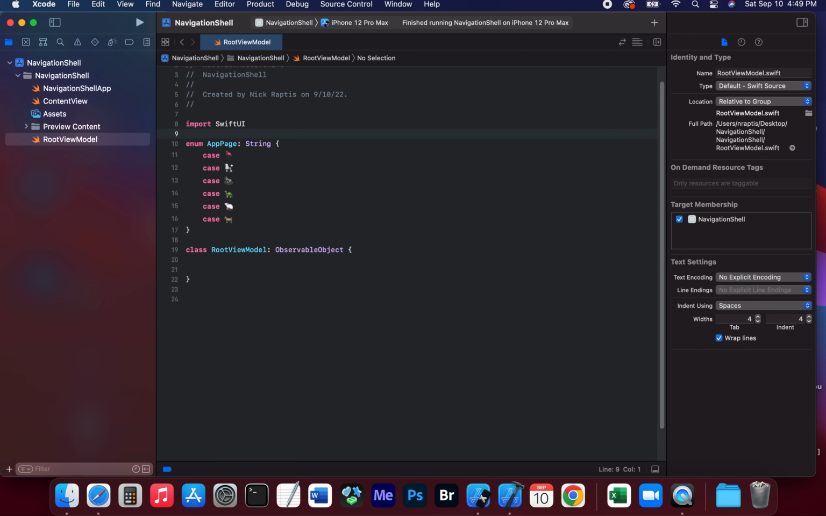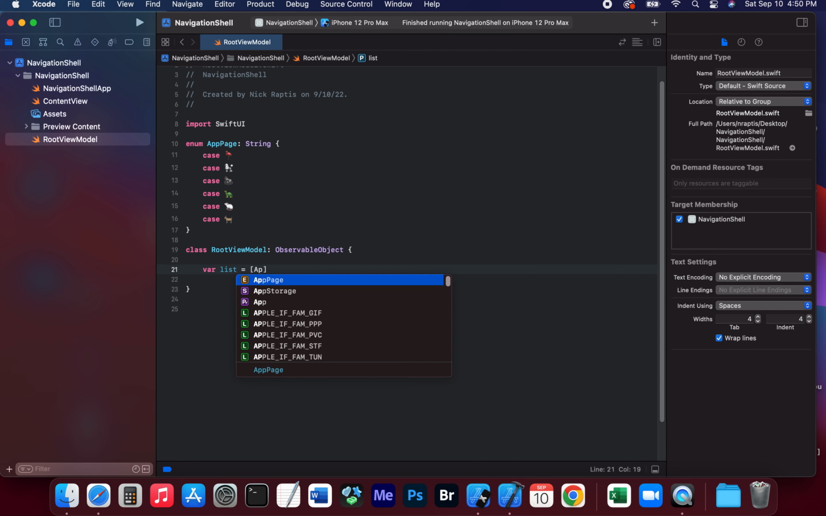So the root view model at its core is essentially a var list of app pages. That might be something that initially makes sense, and we'll perhaps circle back to this and change it. But we could think of the root view model as being something that represents a list of pages.